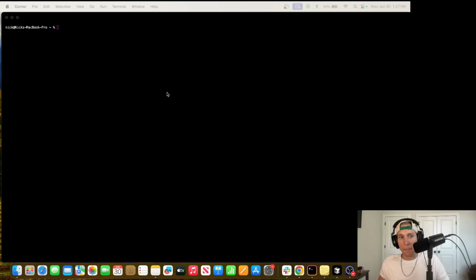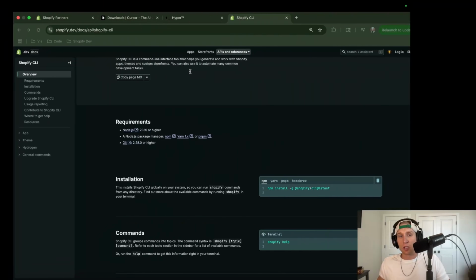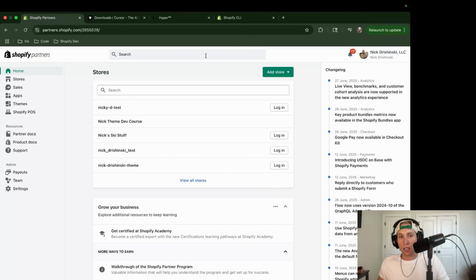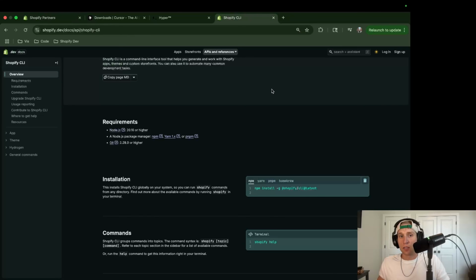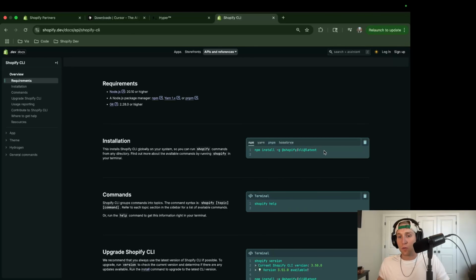So let's come back to our terminal, whichever one that you're using. And then again, make sure that you have logged into your Shopify partner account. And now we need to install this Shopify CLI. So you're gonna have to make sure you have Node installed.